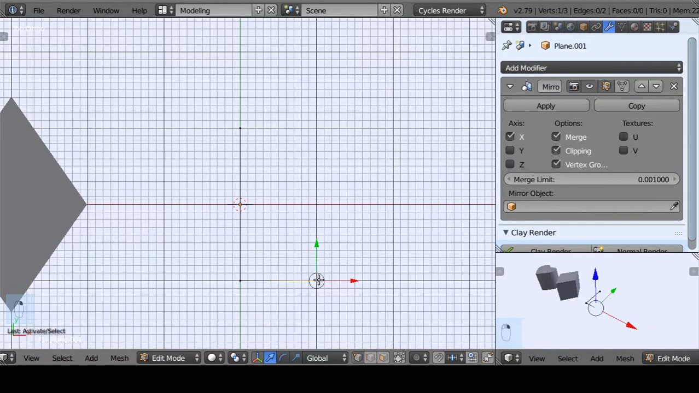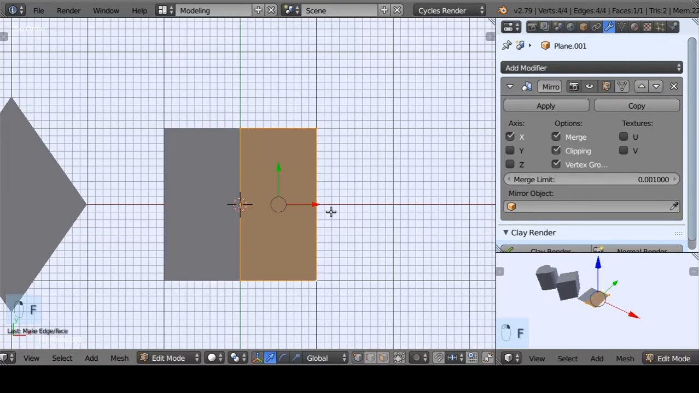Now what I want is a ring cut, and a ring cut has to be kind of on square geometry. It doesn't work off of square geometry, which can get annoying, but it's okay. So drag this up and hold Control to snap it, and press F to make a face.